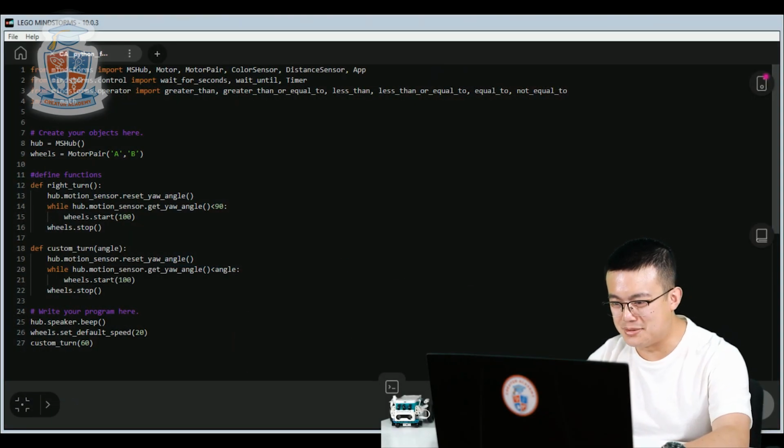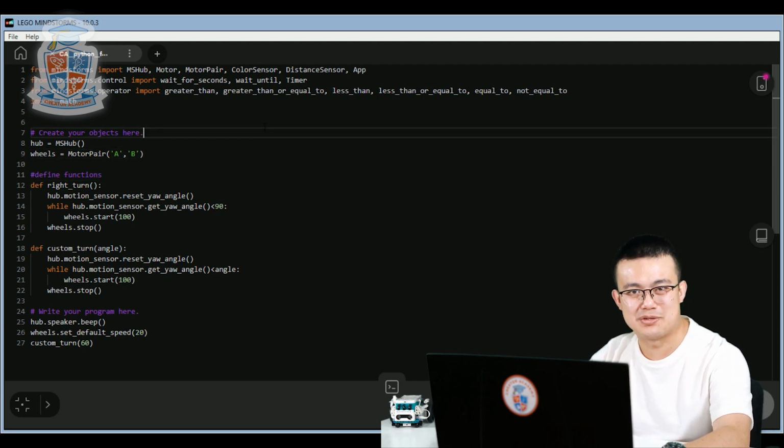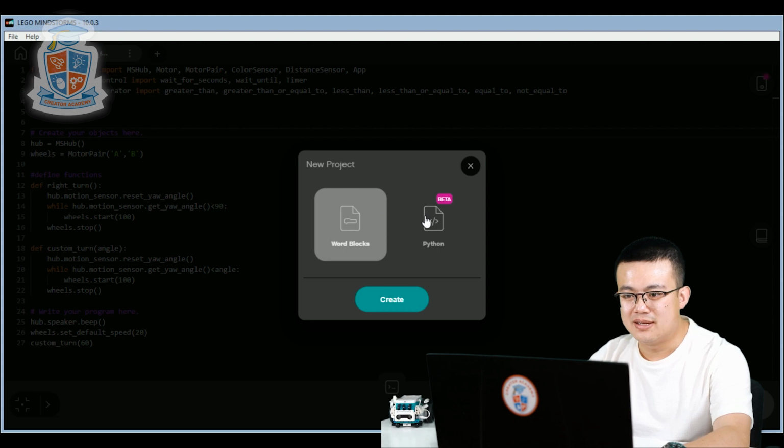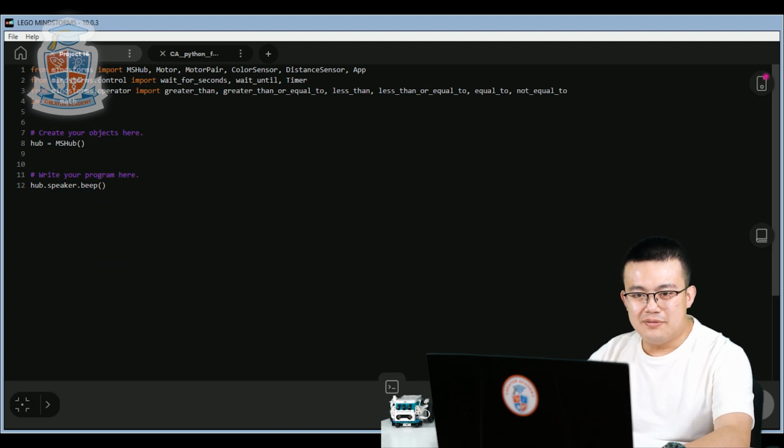Okay, before we get started, let's go into Mindstorms. This is the code we left off with last lesson when we were doing our gyro turn, using the yaw sensor on the gyro. But we are going to create a new project so that we can play with our mathematics. Let's click on the plus sign, create a new project, and make sure you click on the Python button. Let's click create.